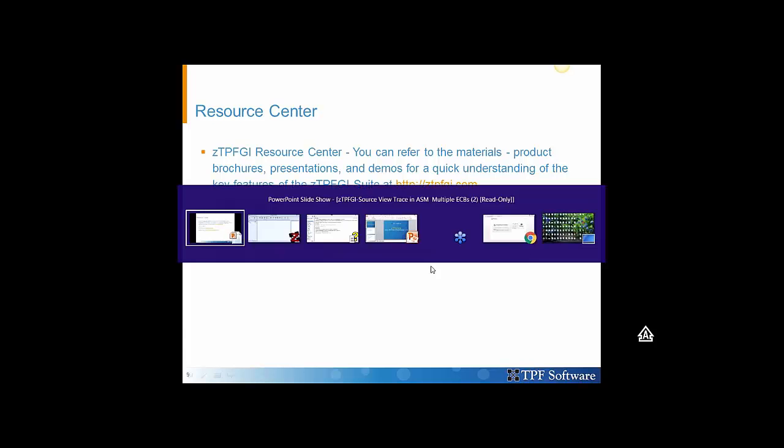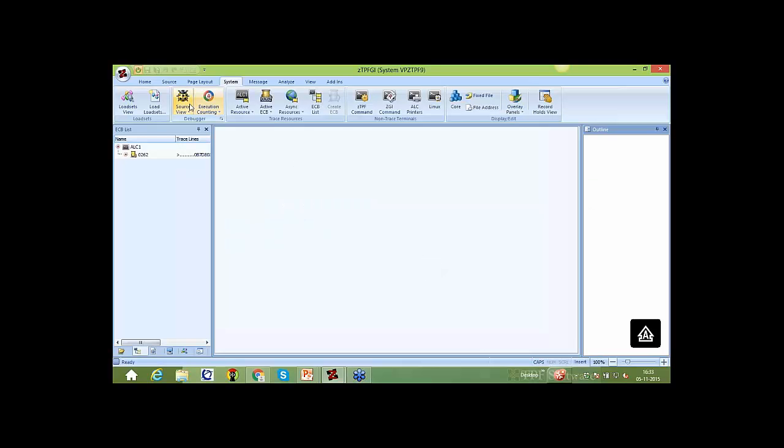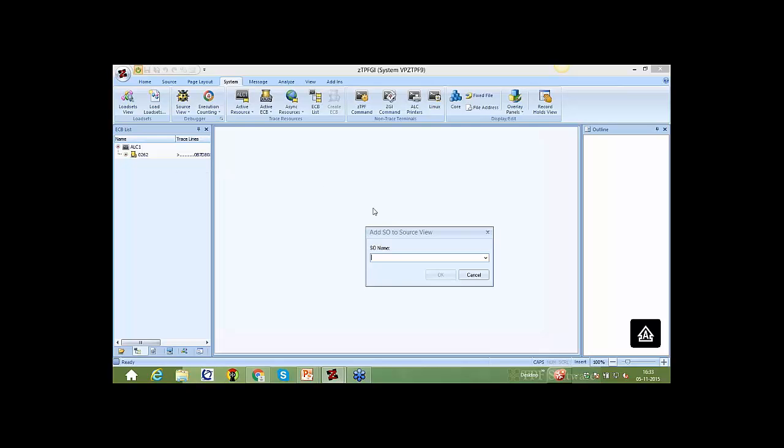Let me show you how. Click on this option, which is present under the System tab. Socio trace drop-down option. Click on the drop-down option. Select Add SO to Source View. You can just type the SO name present here and click OK. The respective member will be added for Socio trace. I hope I have answered your question.